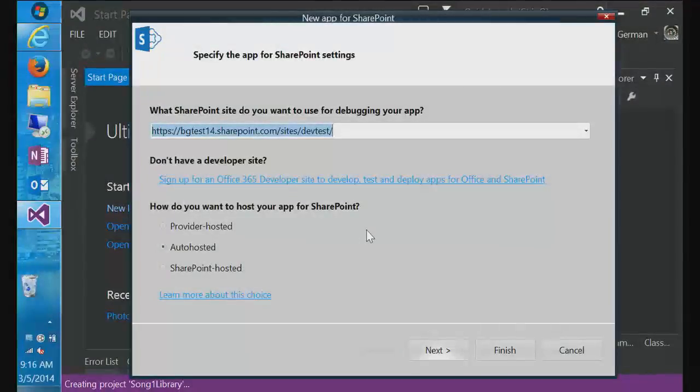So I'm going to go ahead and create the project, and the first thing it wants to know is where is my SharePoint site that I want to use for debugging. And I've given it the location of my SharePoint developer site up in Office 365. You can sign up for one of these for free and on a trial basis and play around with it if you wish. And I'm also going to specify auto-hosted, which means that my MVC code, the whole site, will be packaged up at the end and deployed out to Windows Azure.